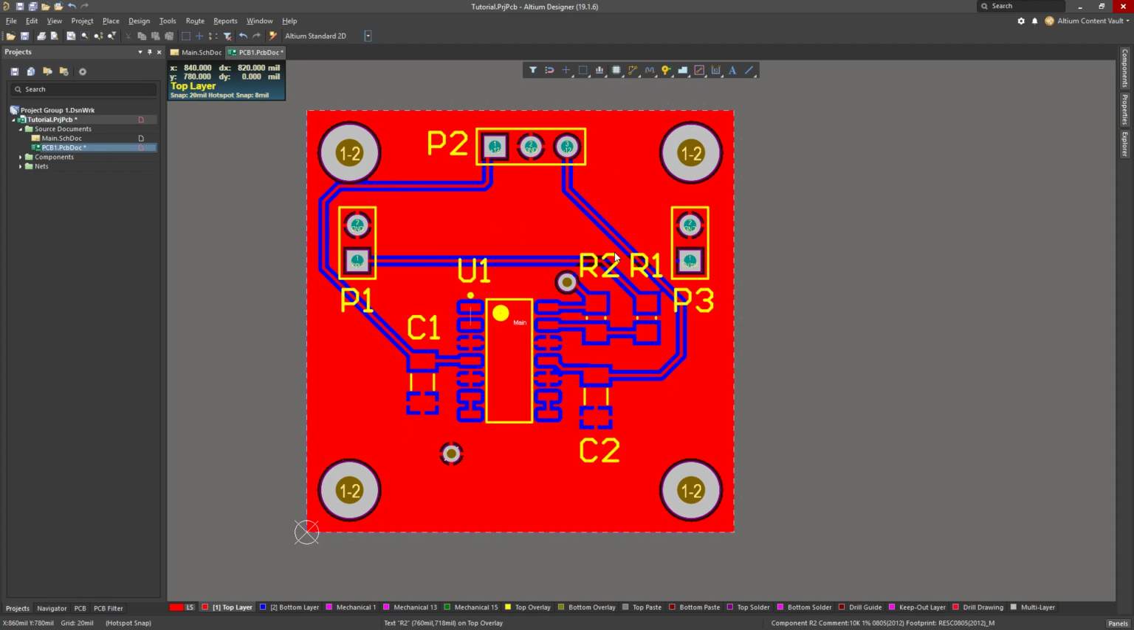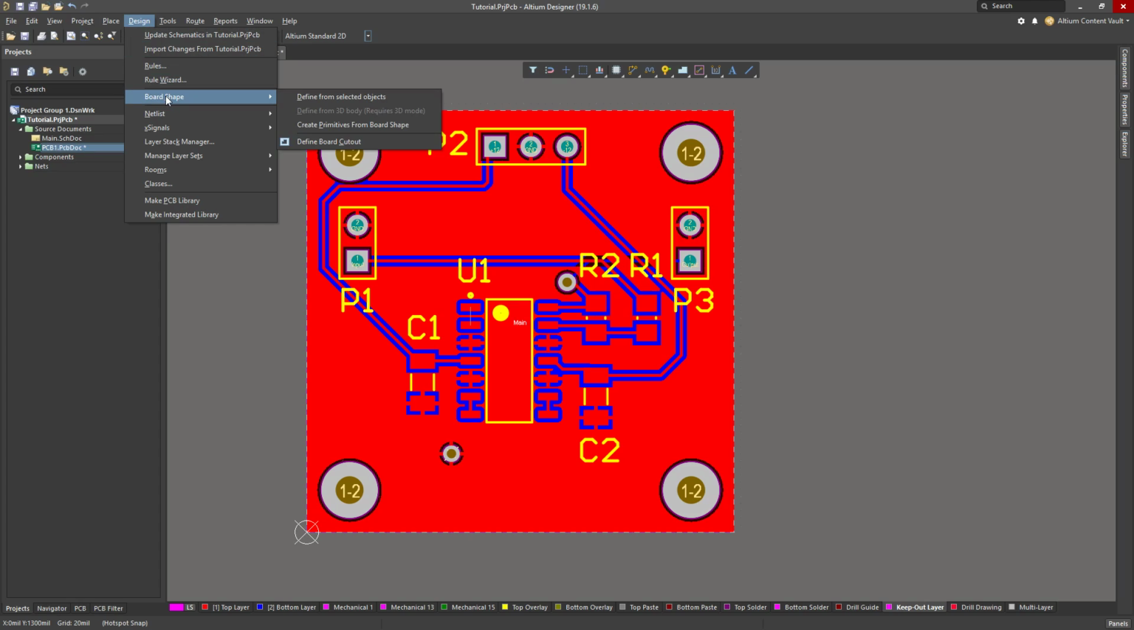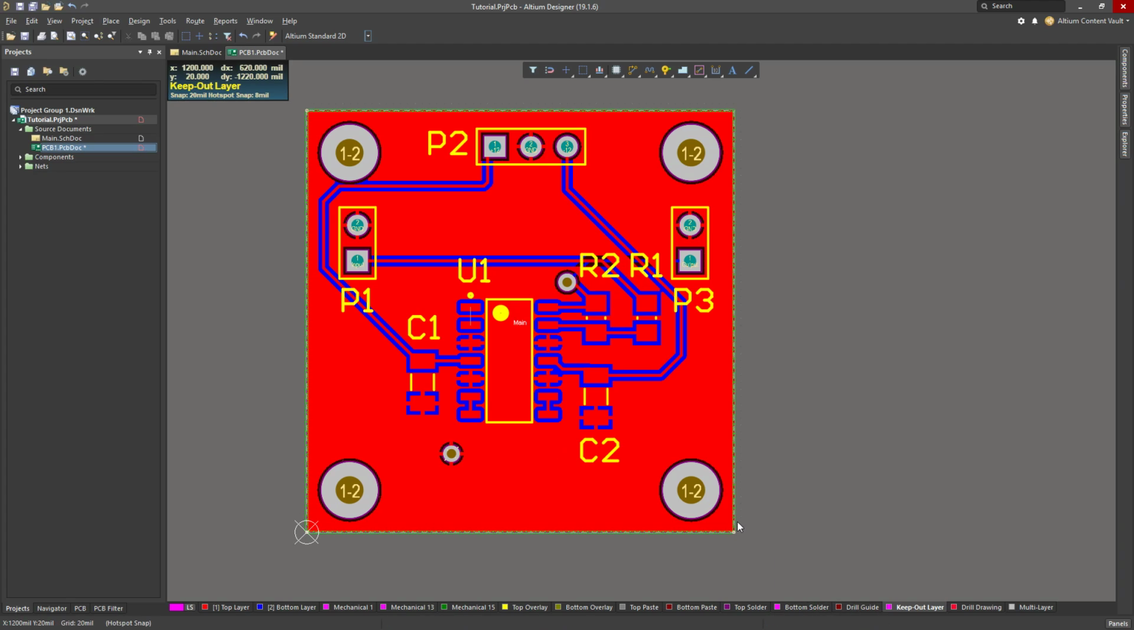So there's a few things that I need to do to finish up this board. Most of the time we would like to place something on the Keepout layer around the outside of the board. This depends on your manufacturing process, but for us it's helpful if you have this Keepout layer defined around the outside of your board. You can go place Keepout and track, and draw around the outside. But again, there's a smarter way. Design, board shape, and then create primitives from board shape, and then a width. It doesn't really matter what the width is, but we'll place that on the Keepout layer, and that will draw that feature around the outside.